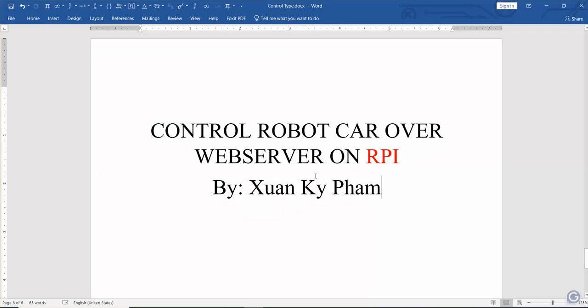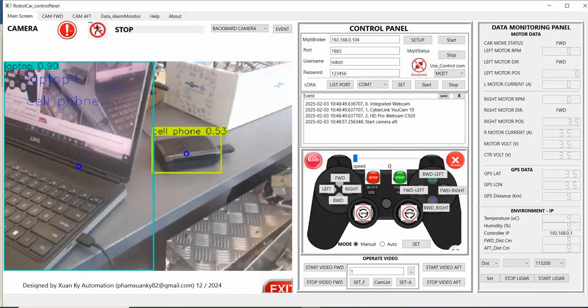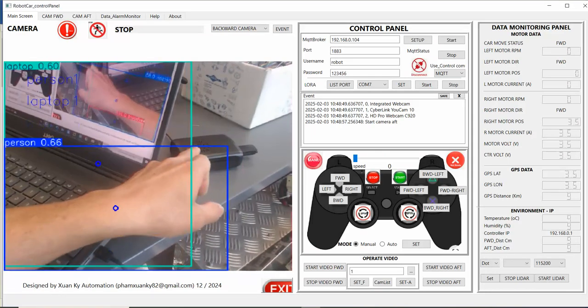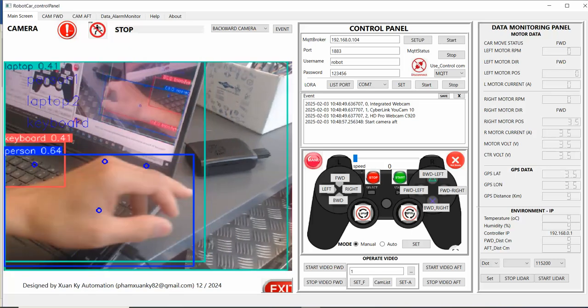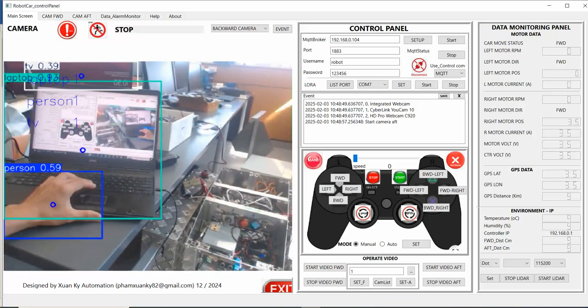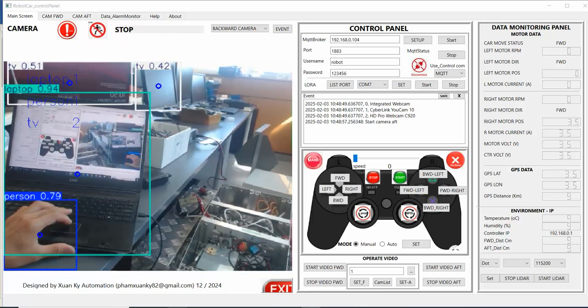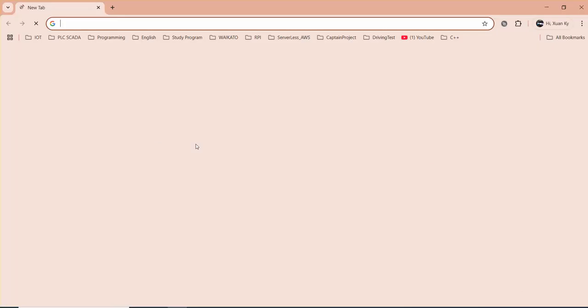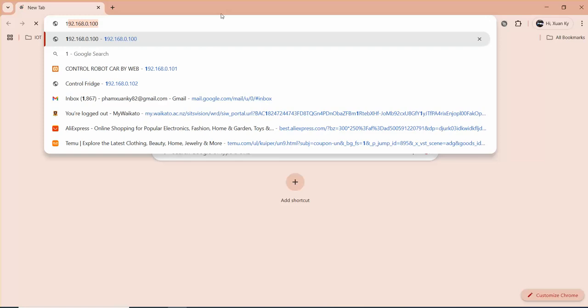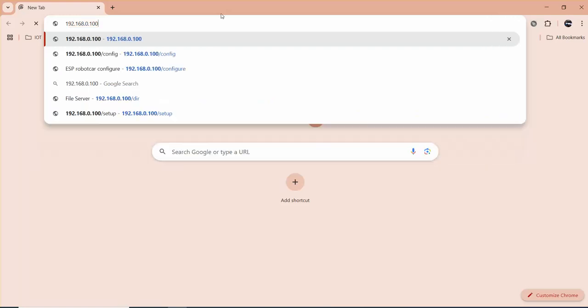Control Robosca over Webserver on Raspberry Pis. Raspberry Pi is here. Raspberry Pi here. Okay, it's a Webserver. Computer, phone, robot, web.